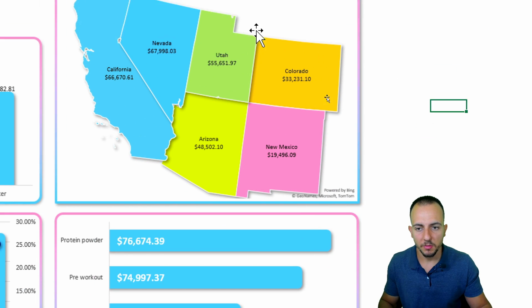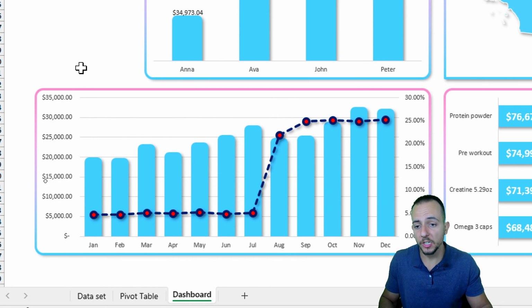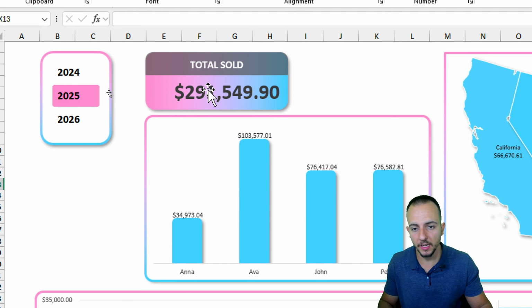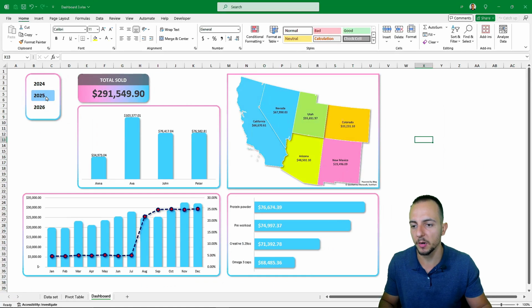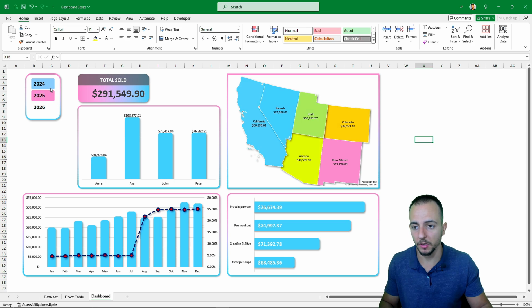And in this case, I'm using a map chart, a bar chart, a combo chart, that is a line chart coupled with a column chart, and a column chart and a card and a slicer to help me filter automatically the entire dashboard. So step by step from scratch, let's learn how we can do it.